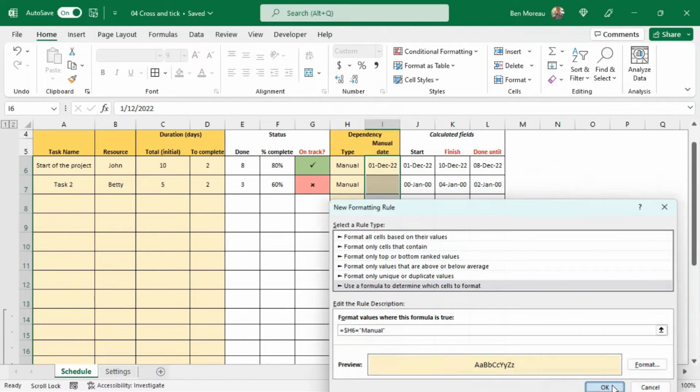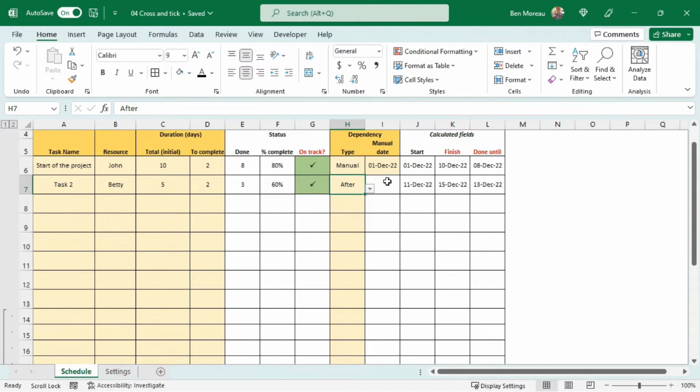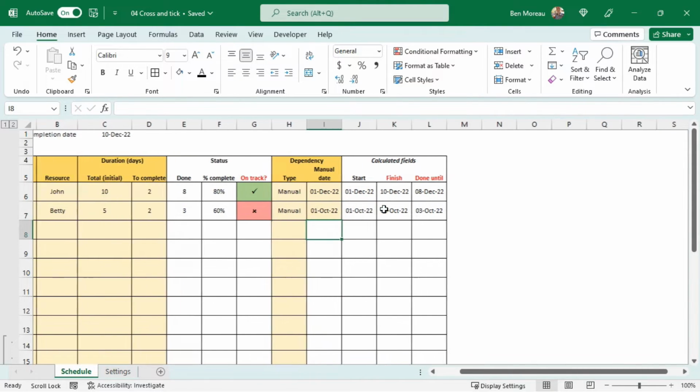I don't want to put any big warning, I just wanted to put this way. So if we have a date here that is manual, we want to make sure that we have something here. So if it puts after, that goes blank, but if it's manual, then we need something here. Okay, so let's just put 1st of October to be consistent with late.